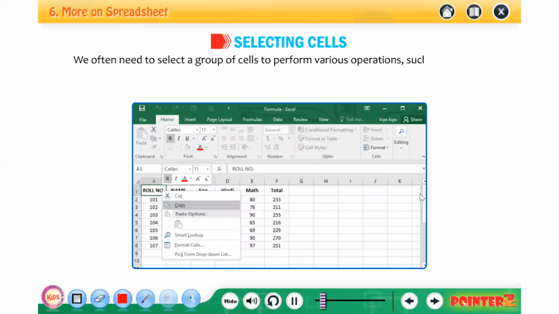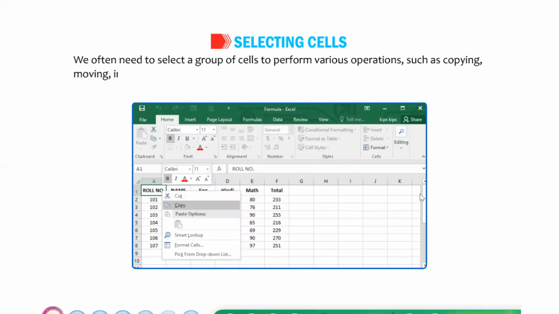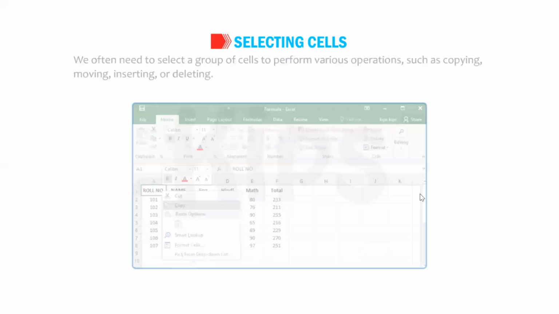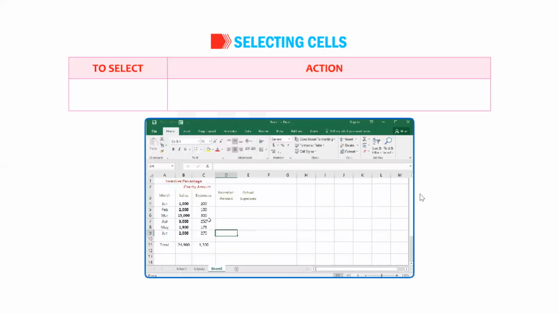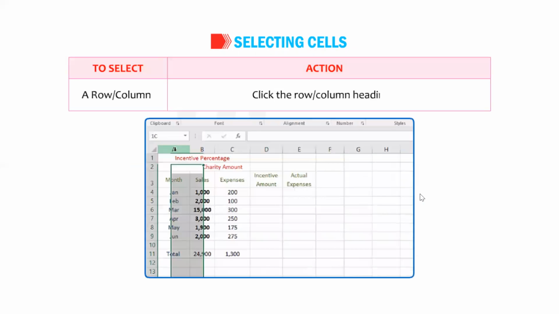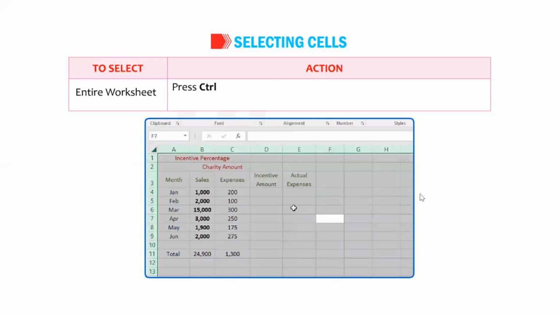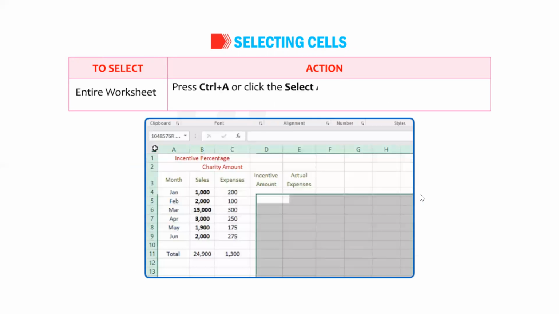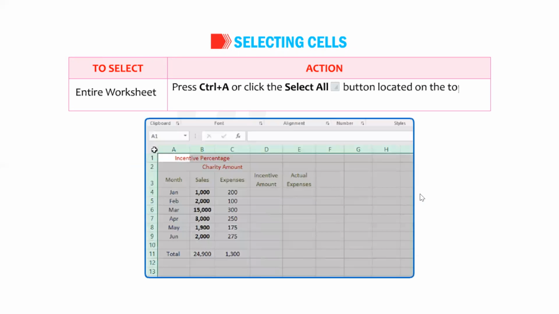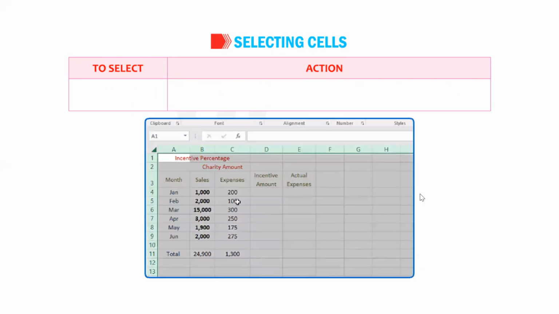We often need to select a group of cells to perform various operations, such as copying, moving, inserting, or deleting. Selection can be made in any of the following ways. To select a row or column, click the row or column heading. Entire worksheet: press Ctrl+A or click the Select All button located at the top of the first row heading.